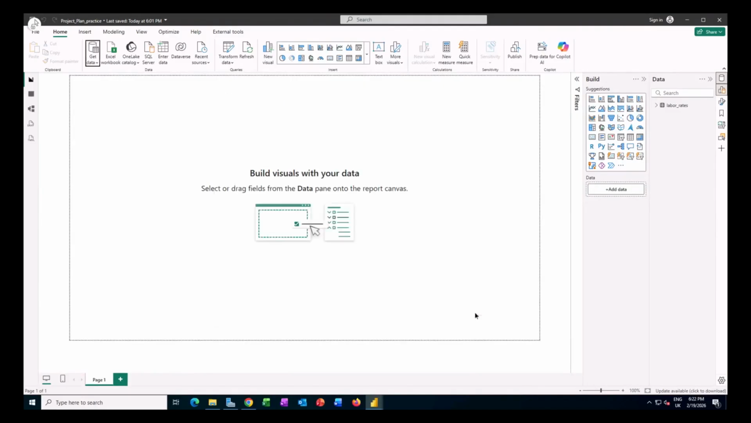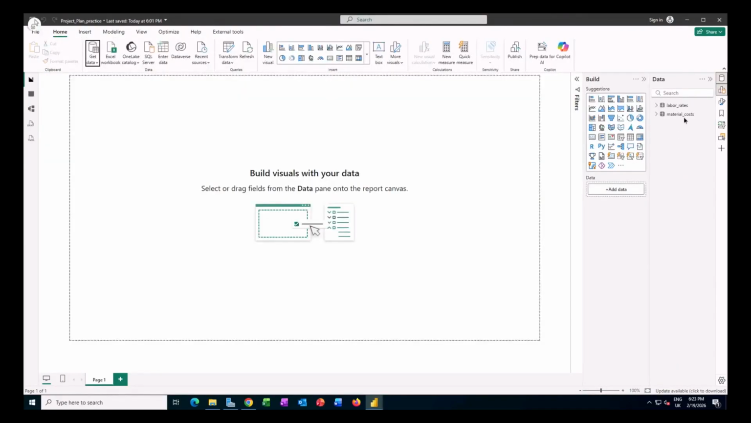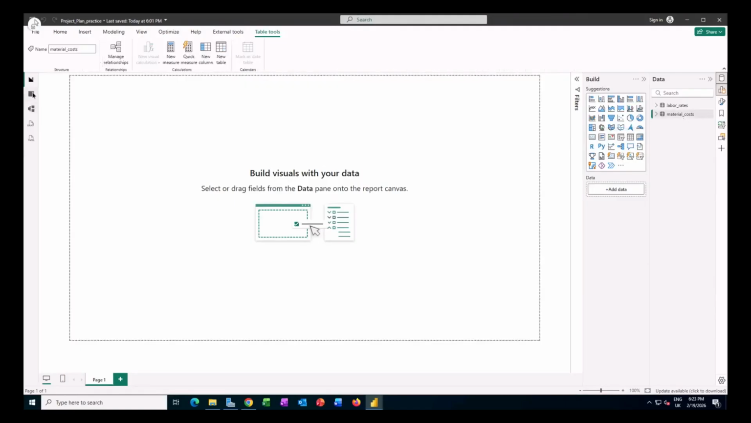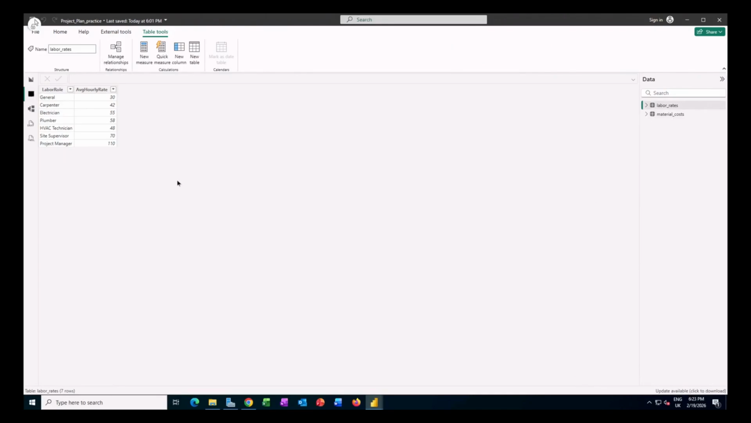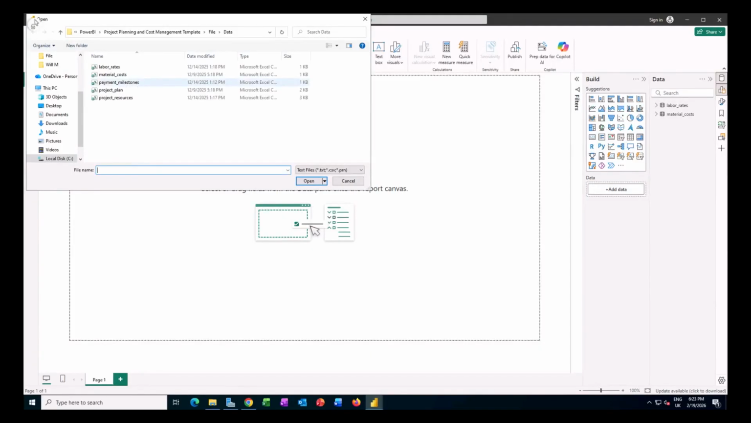Let's again click transform data. That again opens the Power Query editor, and you see that the table is quite similar to our labor rates, but this time we have materials, our material category, and then the unit cost. Okay, so that looks fine. Material categories in text format, unit cost in numerical format. We can click on close and apply, and this will load the material cost. Again, if we click on the table view, we see that it looks exactly the way we expect. And now let's click on get data again, text CSV, and then let's just go one by one.